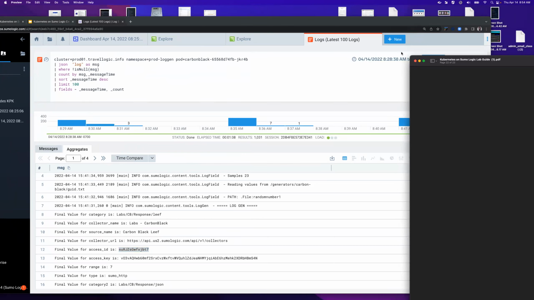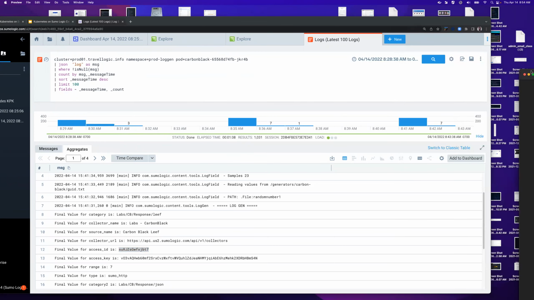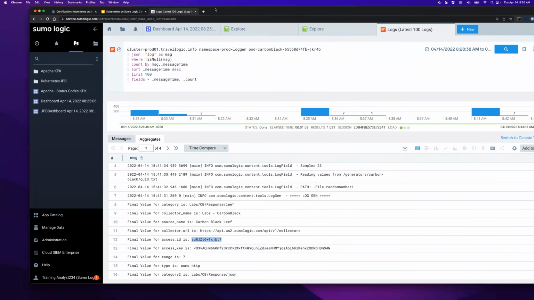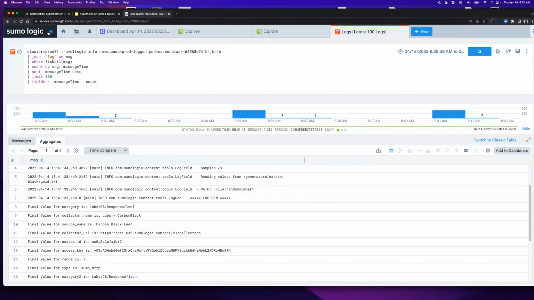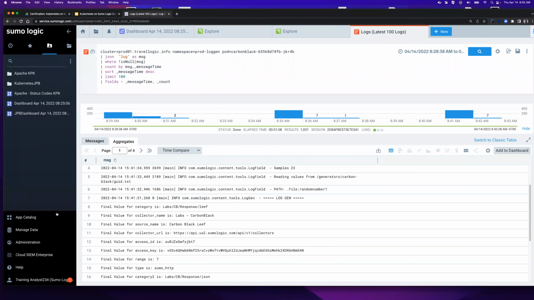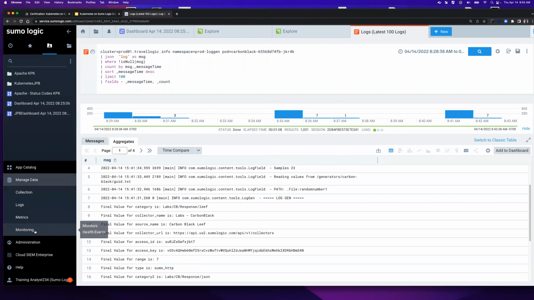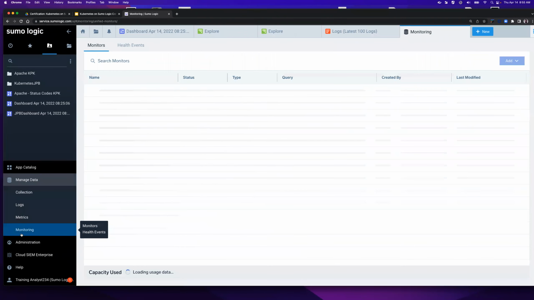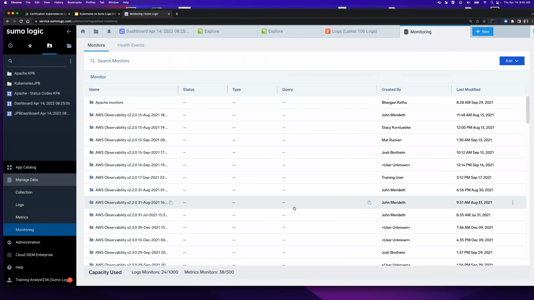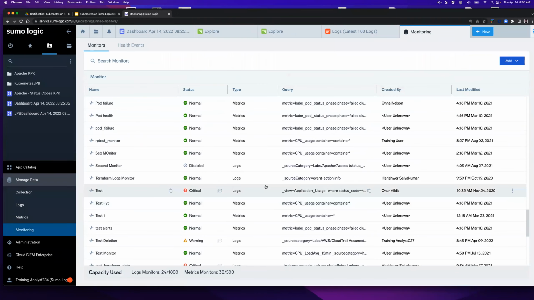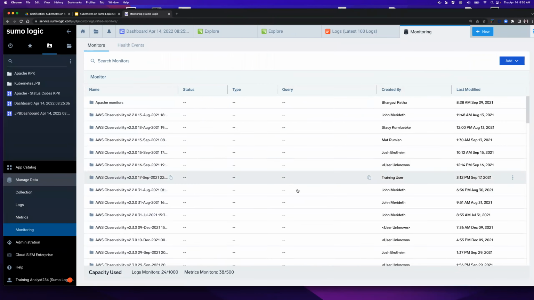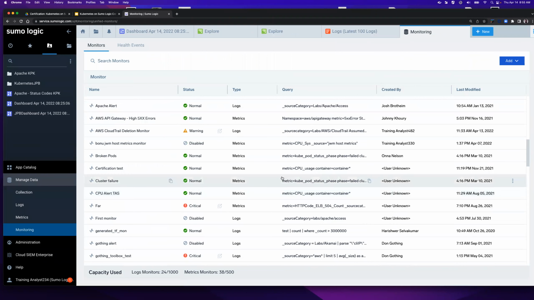Lab guide. Oh, come on, lab guide. And so what we're going to do is utilize the black nav bar again. You might have that hidden. If you do, unhide it, and go down to manage data and go to monitoring. This is where you can see existing monitors. You see a bunch that have been set up by many people, some real ones, some test ones. And now we're going to create one. So what we're going to do is add a monitor.